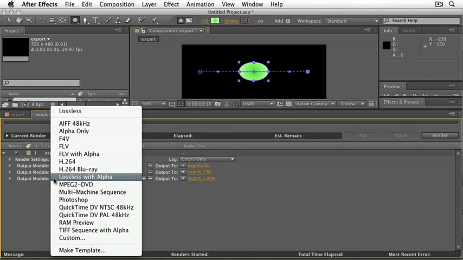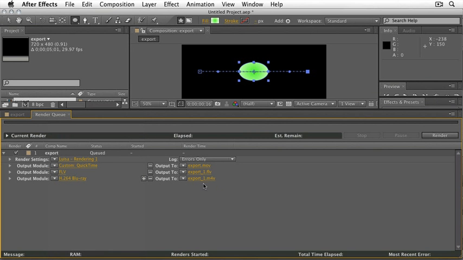For example, I could add maybe one for, say, H.264 Blu-ray. And now it says export.m4v. That's because I have the output set to comp name. You can access that and other naming options if you click on the little arrow next to Output To. Also, if yours says that your output is not yet specified, click on that to specify where to output your movie to. I'll be outputting my file to the desktop in just a minute.